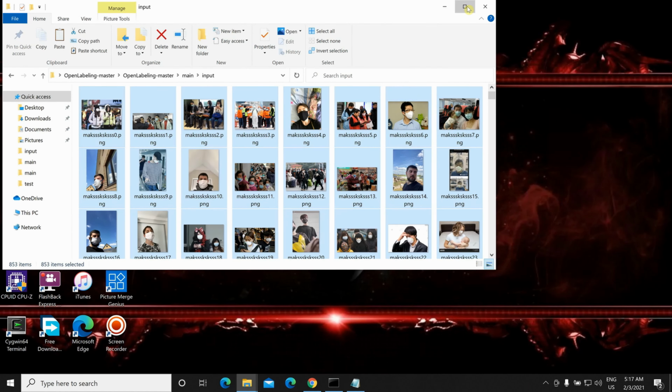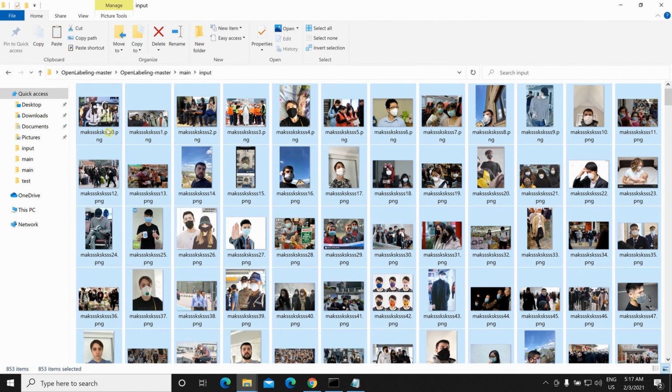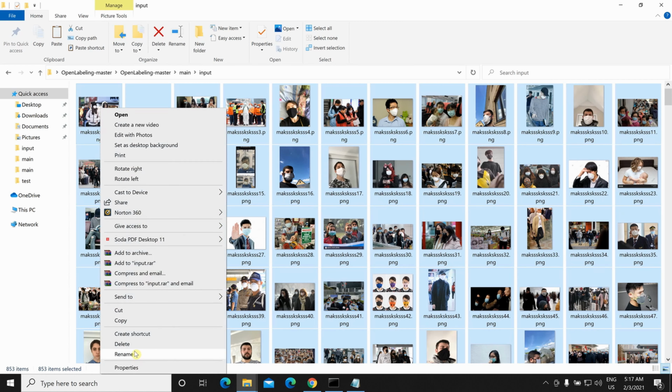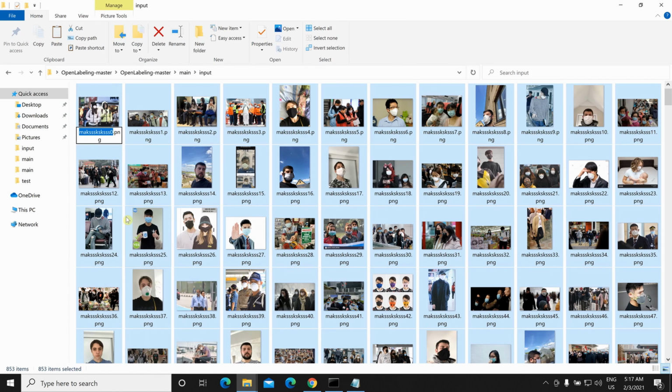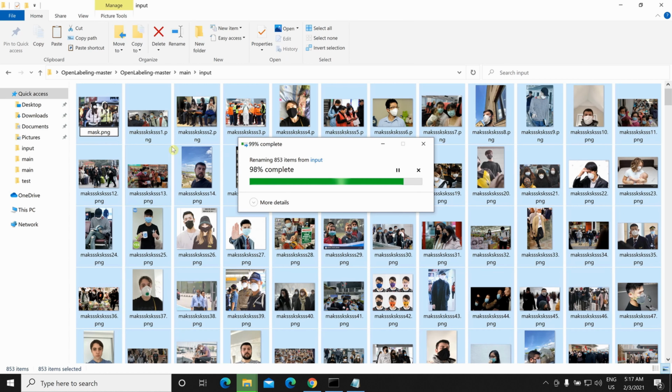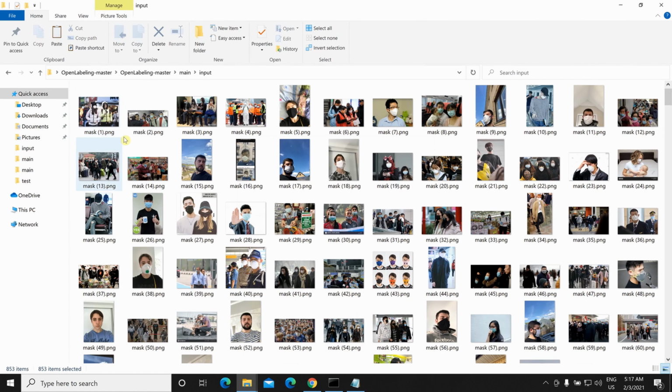Okay, so we have all these files over here. If you want to change their names, just make sure you do this prior to running the main.py or the main_auto.py scripts, because the XML files, the Pascal VOC format label files, contain the name of the input image file. So you can change this before running the script. I'll just name it mask. This will name the rest with numbers.